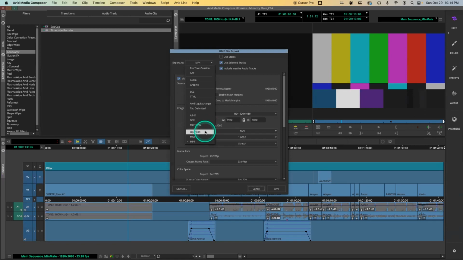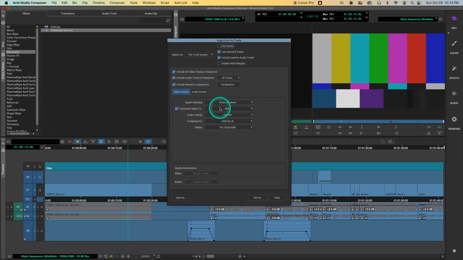Export is OpenEXR. Another thing we can do is we can export a ProTools session. So if you wanted to, we could export an actual ProTools session. Now, what the heck does that mean? Well, with a ProTools session, we're going to bring up a ProTools session. So now it's going to ask us a whole bunch of questions. Do we want to use marks? Yes. Do we want to use selected tracks? Maybe. Do we want to include the enable mask margins and the individual audio tracks? Okay. Sure.